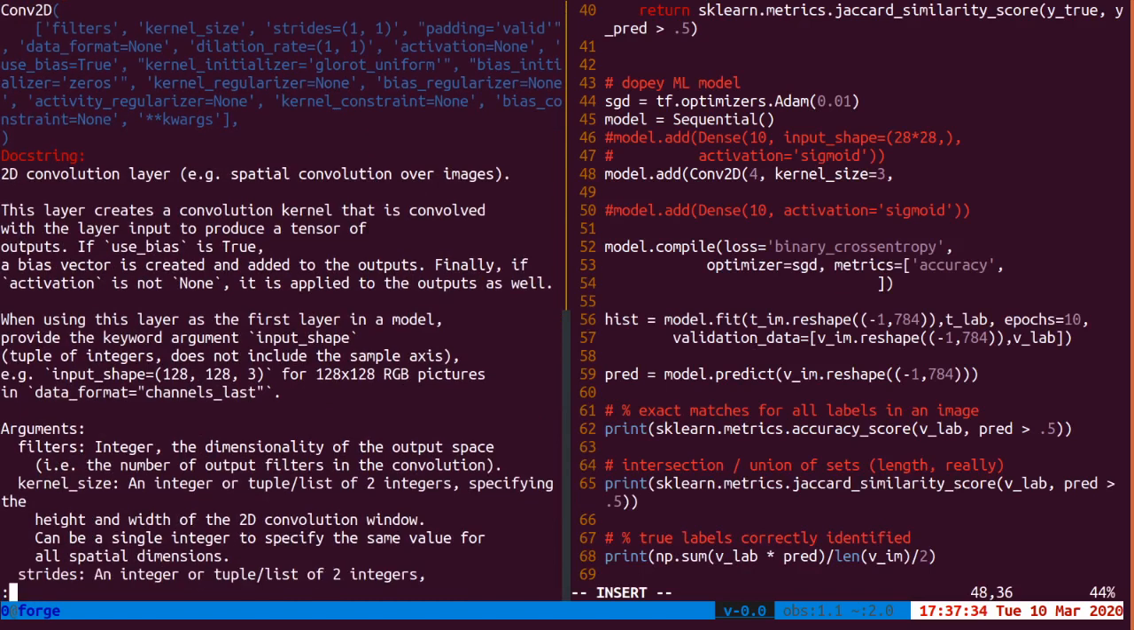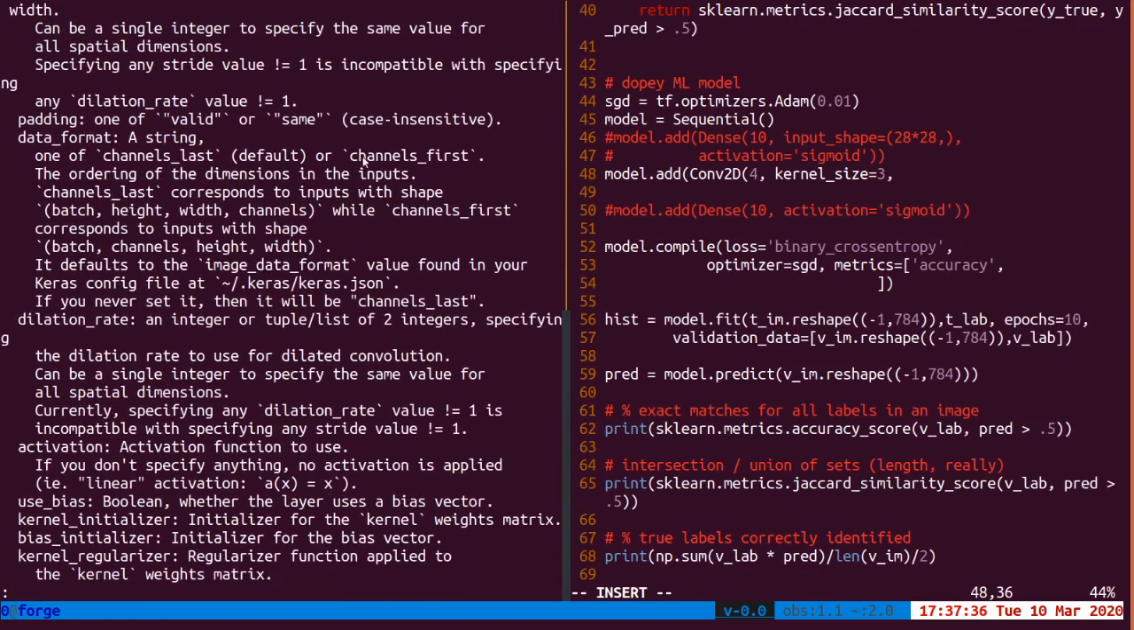I have no idea what dilation rate is. I want to find out. Integer terms of specified dilation are used for dilated convolution. Cute. Okay, so that doesn't tell you what it is.